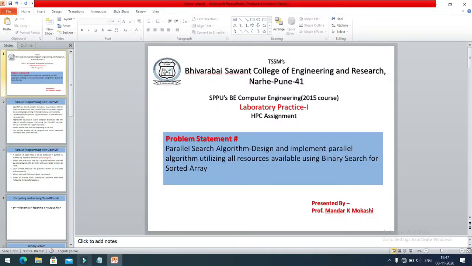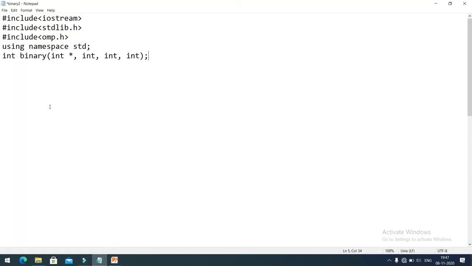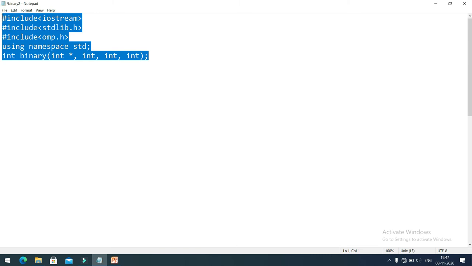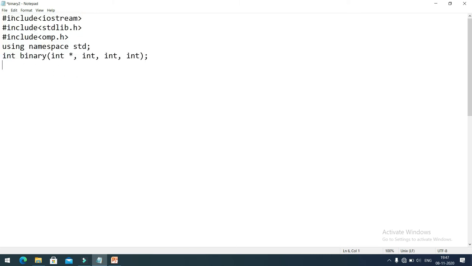Coming to the actual development part, I have already created this file and saved it with the CPP extension. Some initial statements I have already written here to save some time. Hash include iostream, hash include stdlib, hash include omp.h. This statement is new for us, omp.h. All the compiler directives are stored in this OMP header file, so that must be included in our code. Using namespace std.